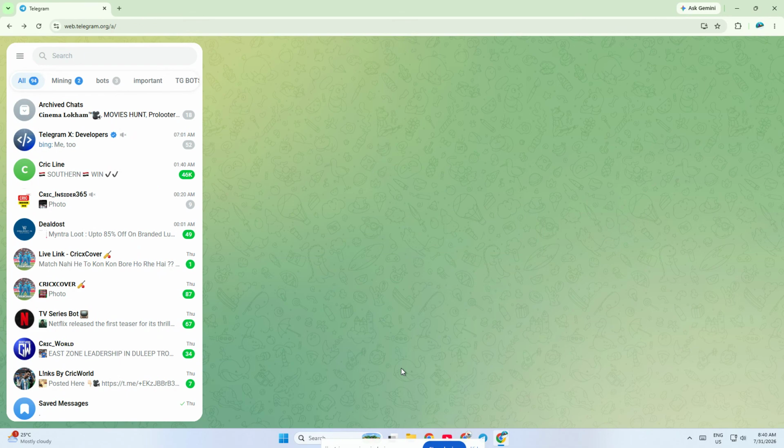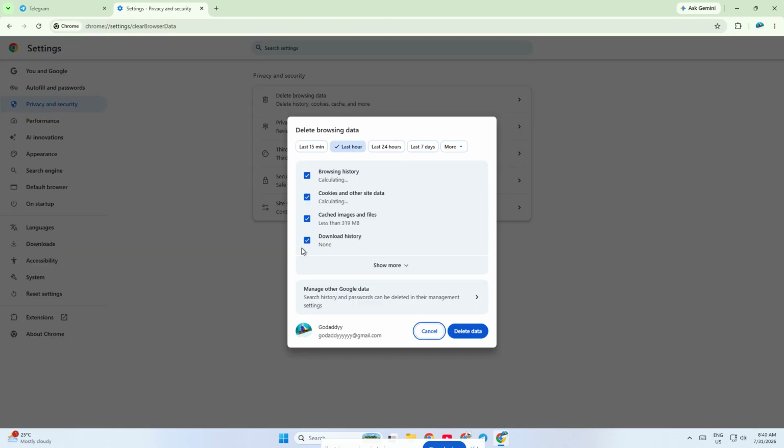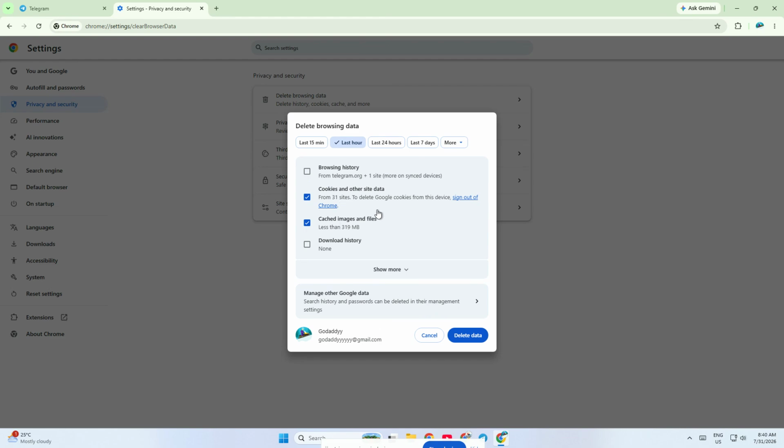Let's jump right in. First, let's start with the most common fix, which is clearing your cache. If you're using Telegram in your browser, stored cookies and site data can sometimes break the login or loading process and trigger error 400. To fix that, open your browser settings, go to the privacy or history section and look for clear browsing data. Make sure you remove cookies, cached images, and site data related to Telegram.